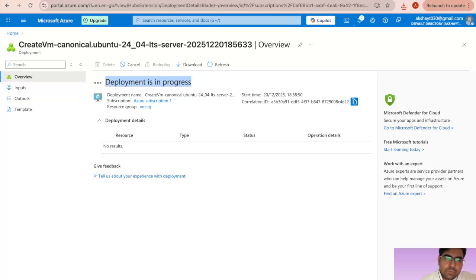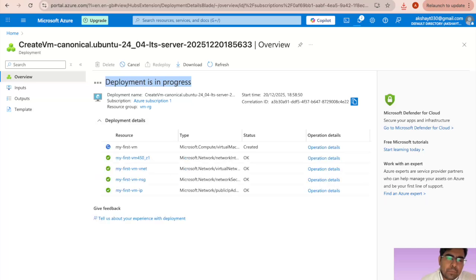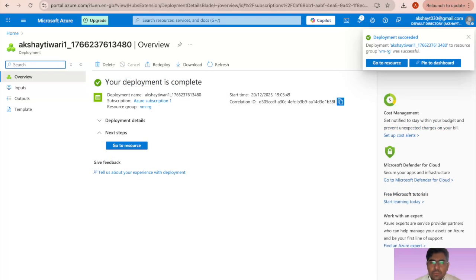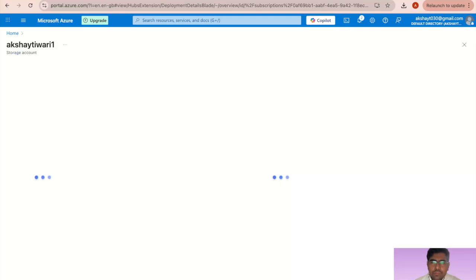It's in progress. Let's see the order in which different resources are being created here. Okay, so this virtual network is created. This public IP is very important. This VM itself is created. There are other things. It will take one to two minutes. So you see the deployment is now completed. We can go to the resource.